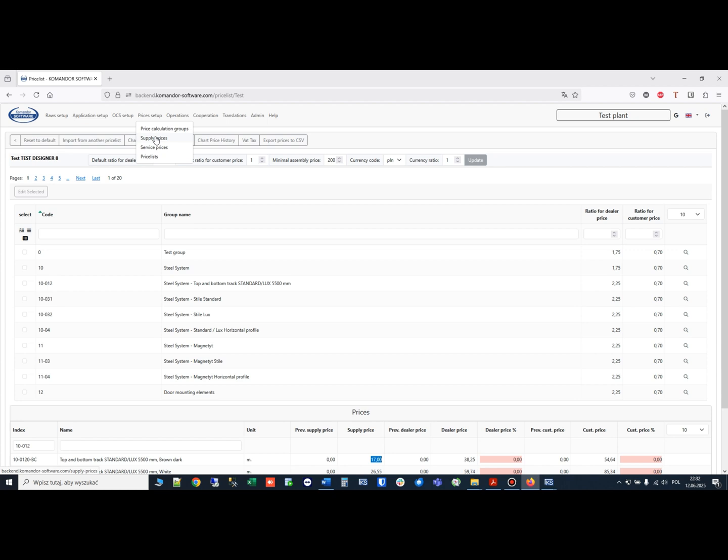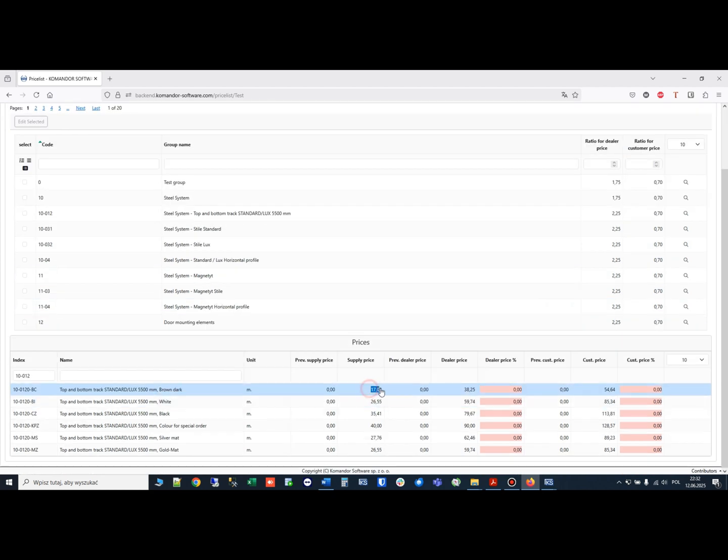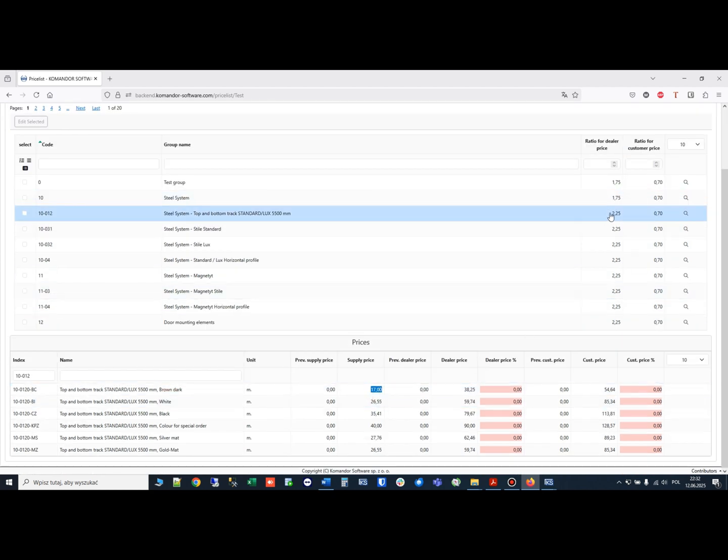The purchase price, which of course we set in purchase prices beforehand. If you want to know the details, go to the video on setting purchase prices. The purchase price is multiplied by the coefficient for the dealer, then divided by the coefficient for the end customer. Thanks to this, the first coefficient will set the price at which the plant wants to sell to the dealer.